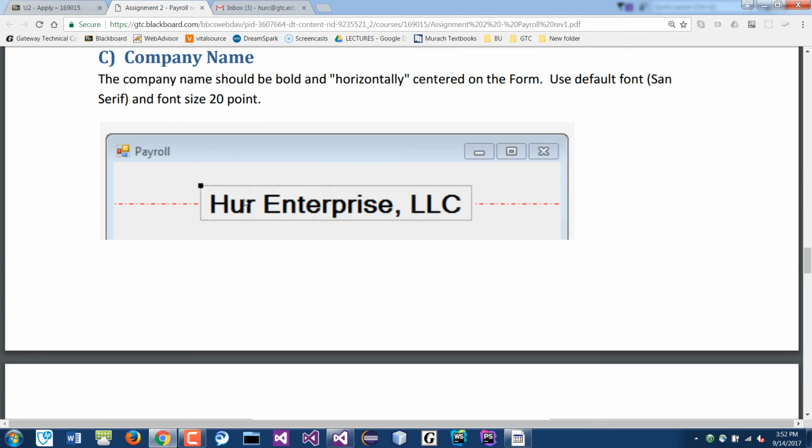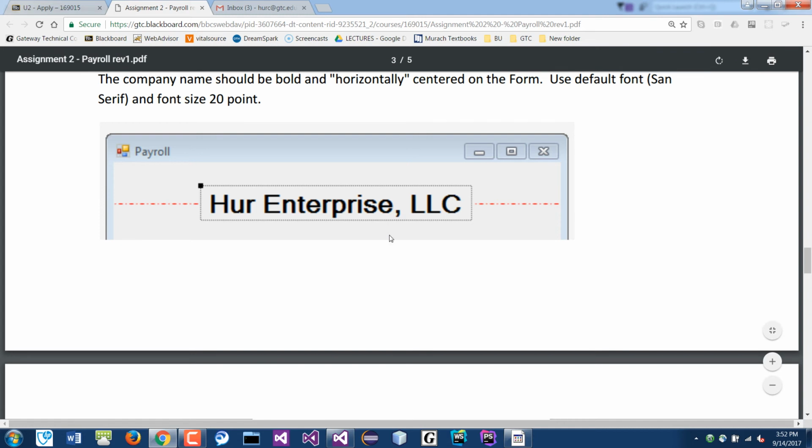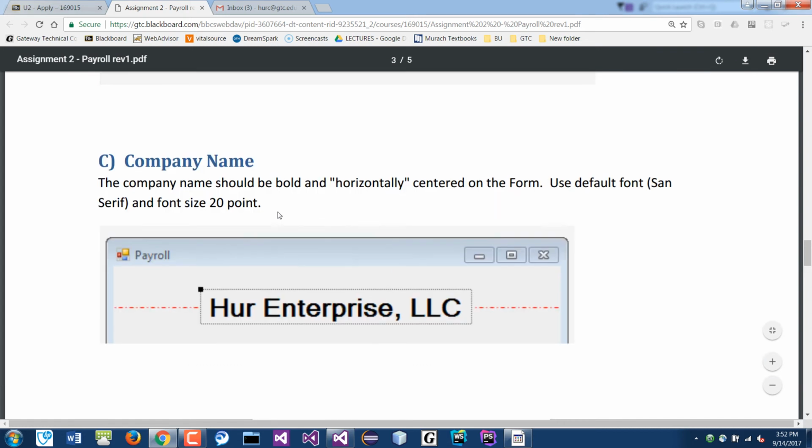Okay. So the name here, I show you how you can make it centered. Again, it's entirely up to you, but I'm not going to be really strict on that. I show you also the font size.